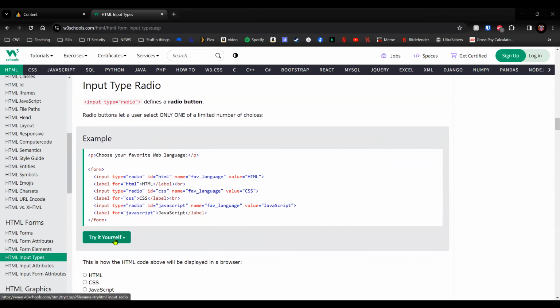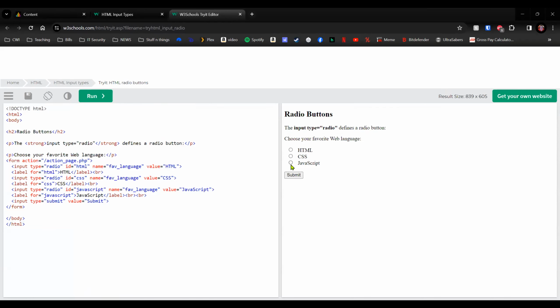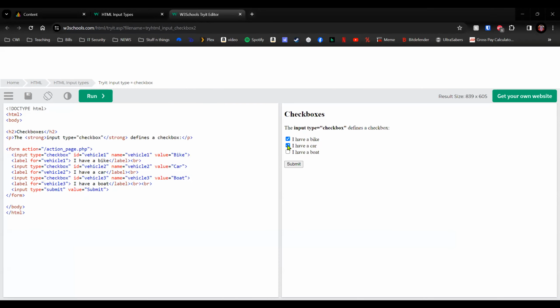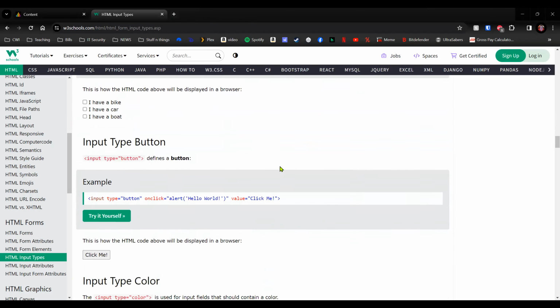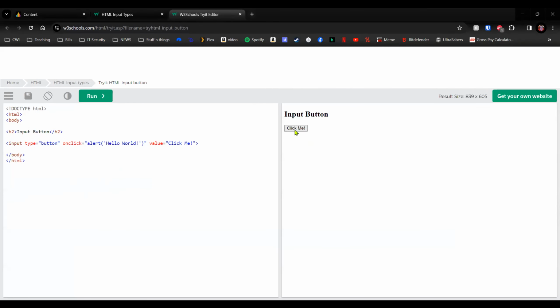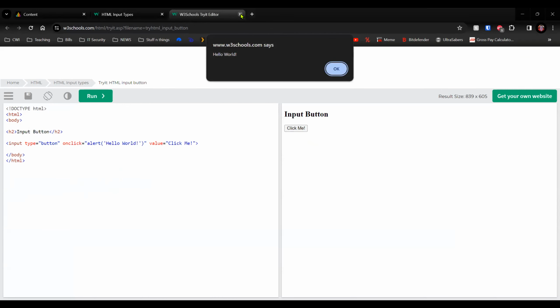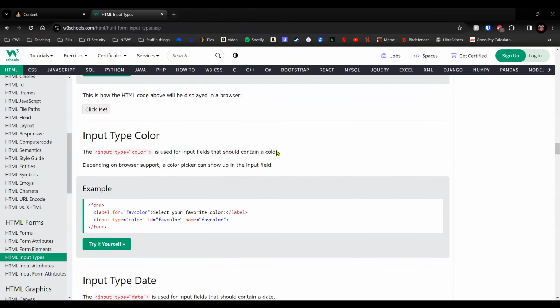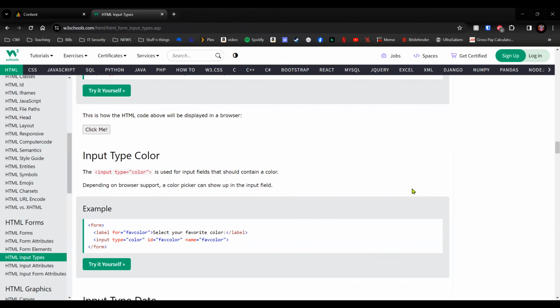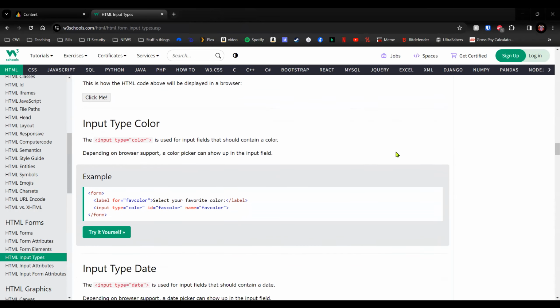Then there are our radio buttons, which we've gone through. Checkboxes, which we've seen, they just have little checkboxes. I'm just re-going through this so that you guys can see it all again. This is our click me and it pops up a little alert message. For buttons, there are entire sections on everything that you can do if you want to learn more about it.